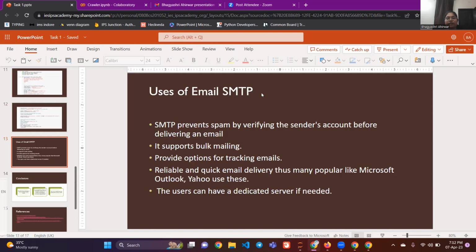Here are some uses of email SMTP. SMTP prevents spam by verifying the sender's account before delivering a message. That is, the login authentication is done. First, the sender's address is checked, and also the password is checked, and only then the message is being sent. It provides options for tracking emails, and it is a reliable and quick email delivery, and hence many popular applications like Microsoft Outlook and Yahoo use these. You can also use this to create a dedicated server if it is needed.